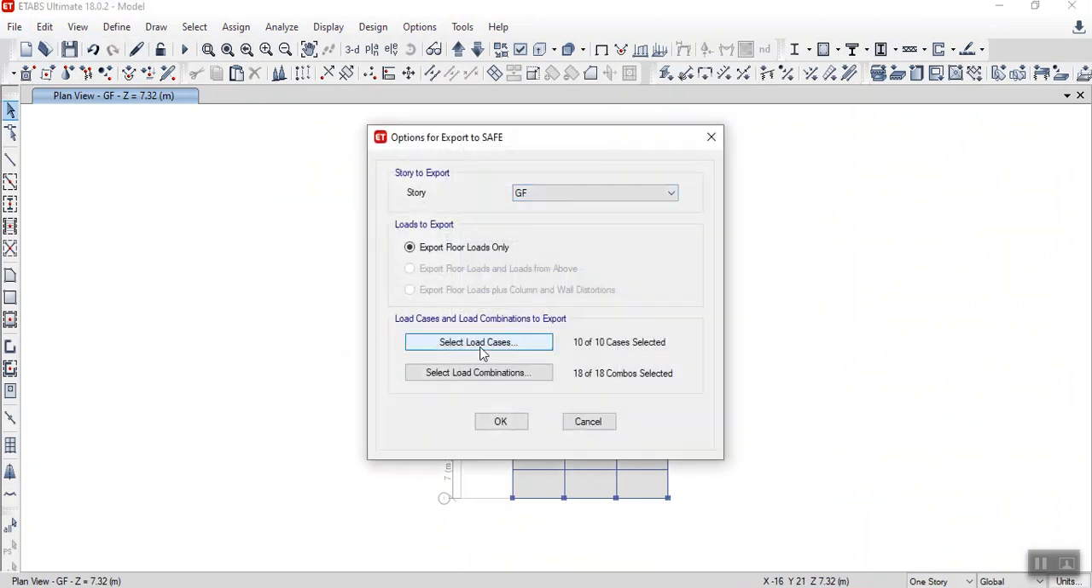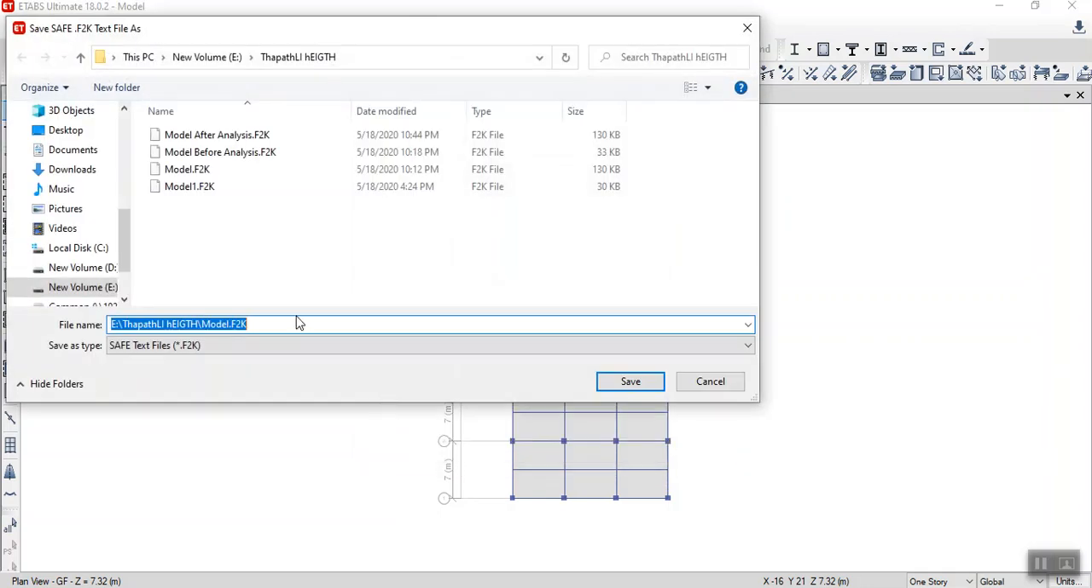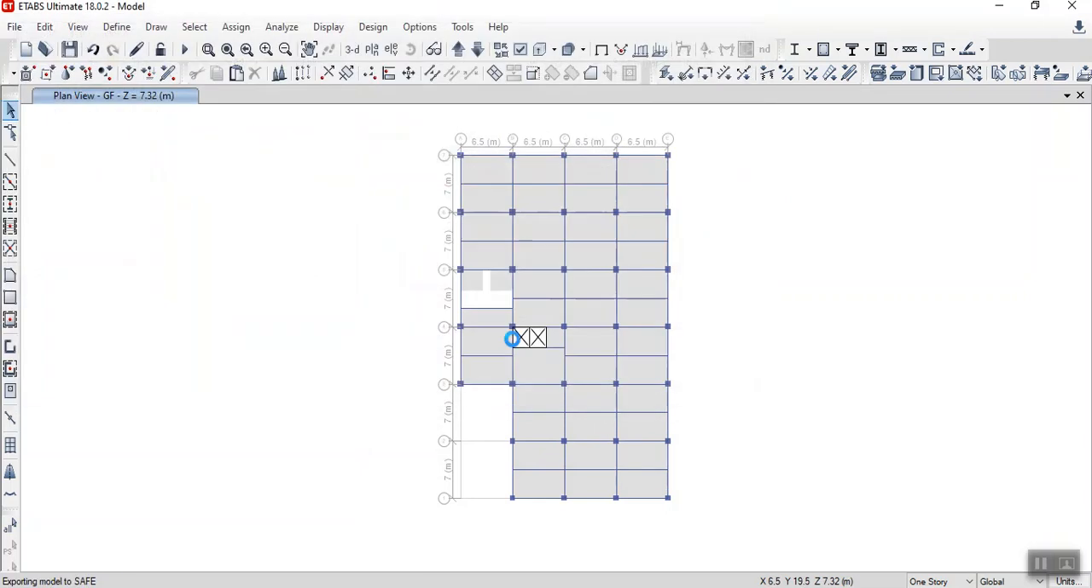I'll keep the default: load case all, load combination all, and then export floor load only. As we have not analyzed, only the floor load is activated. Now I'll click OK and then save this file as model before analysis. I will replace this file.